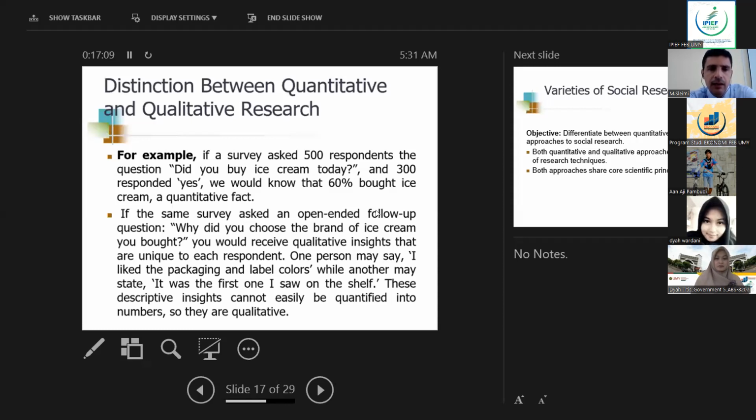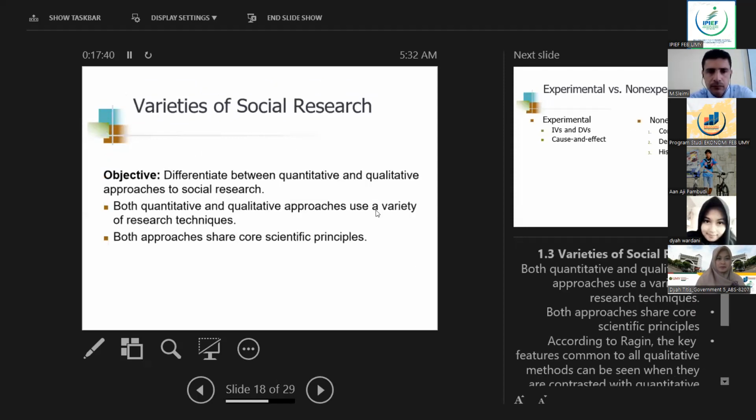So this is qualitative research because we can't turn the answers into numbers and get a percentage or ideas regarding numbers. So open-ended questions usually would be the best way to find answers for qualitative research.